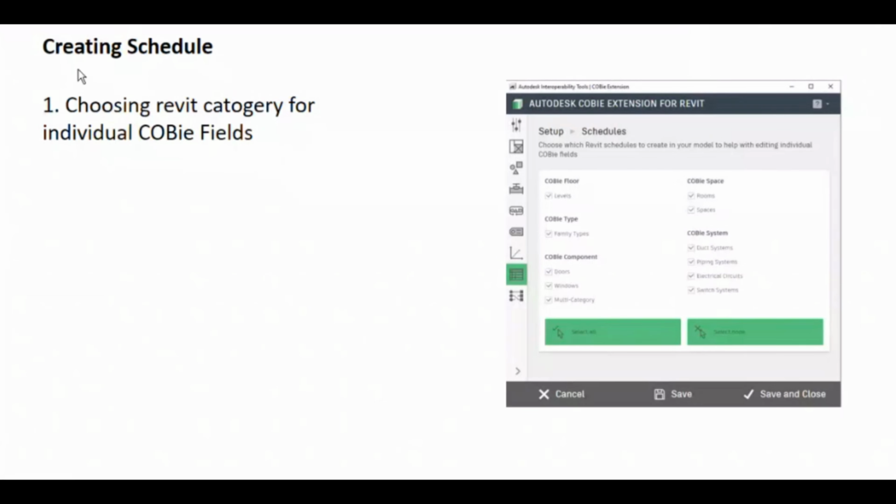See, this is creating schedule. If I need to create a level schedule, room schedule, or space schedule, then I check all the checkboxes, and if I give save and close, it will automatically create the schedule in Revit.